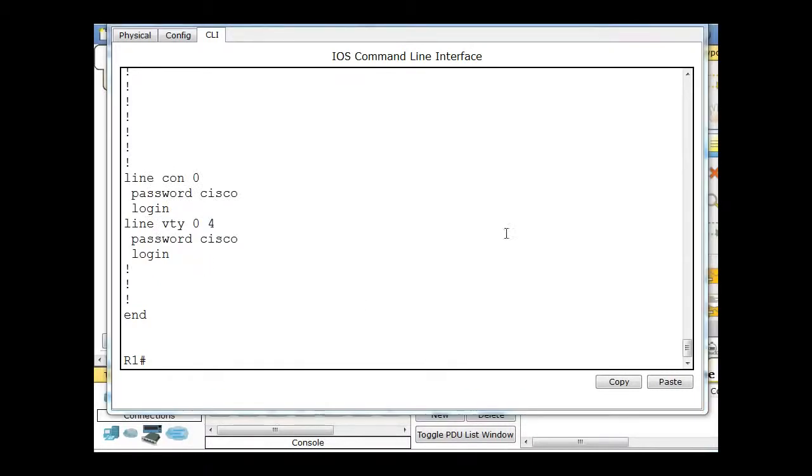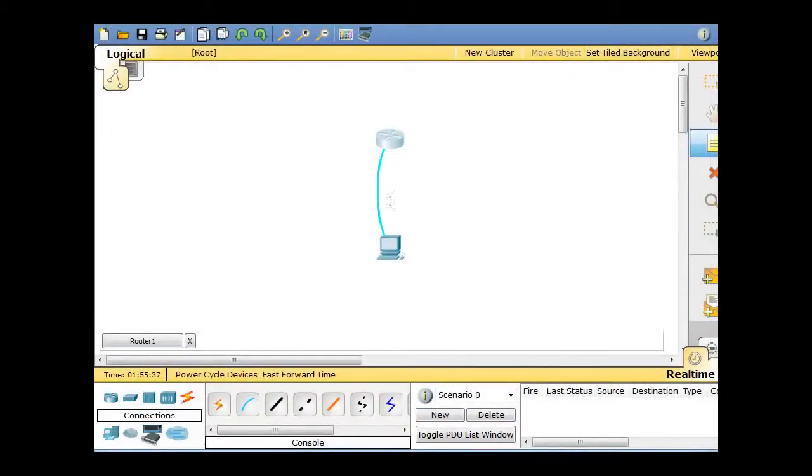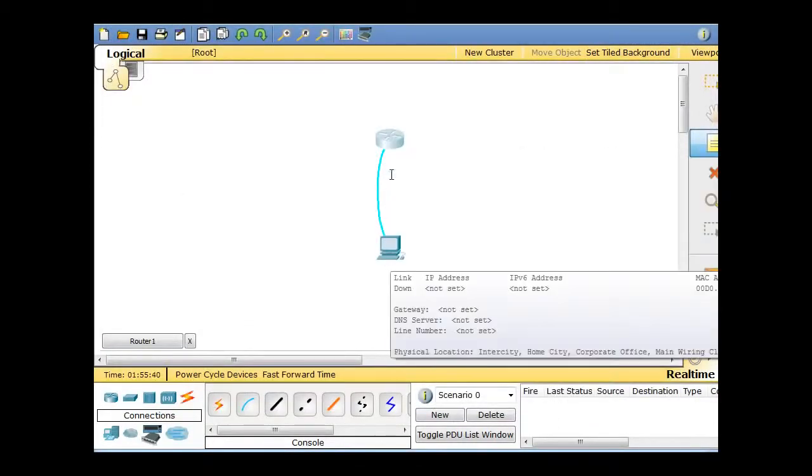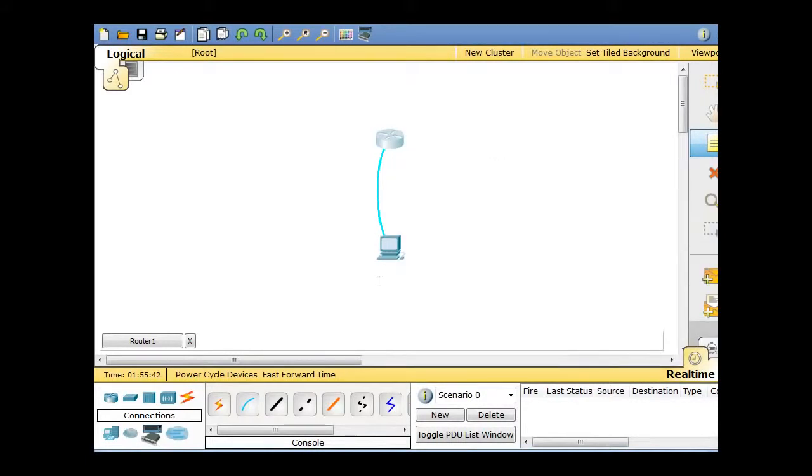Now for this to actually work, we're going to need to configure an interface so that we can telnet into the router. Right now we're consoled into the router, and we can't telnet into the router through a console port. We have to do it through an Ethernet port.